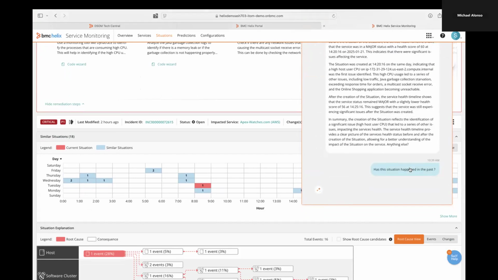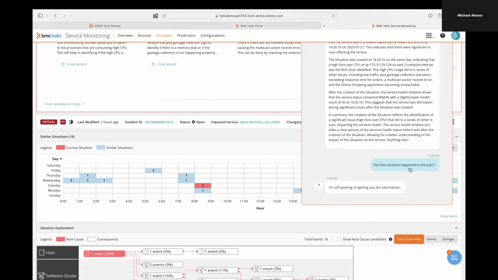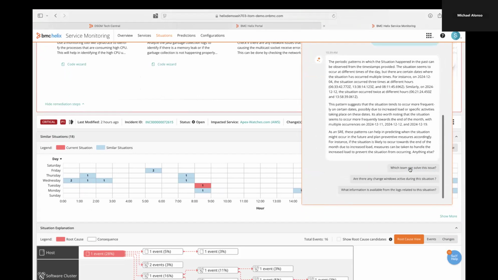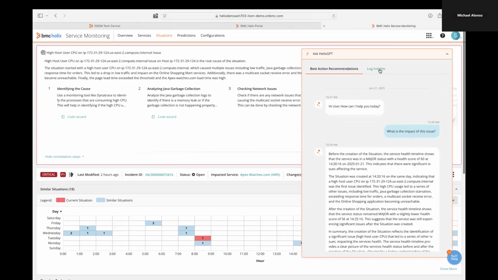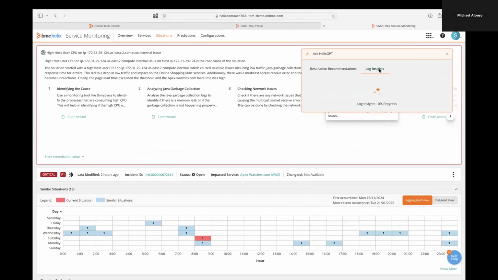What's my history with this? It's going to go through and check history, see if this is a one-time thing or a reoccurring issue, things like that. And we can go through and pull information. I can ask it what's going on with log files. I have log insights, so it's going out to our log file management system.